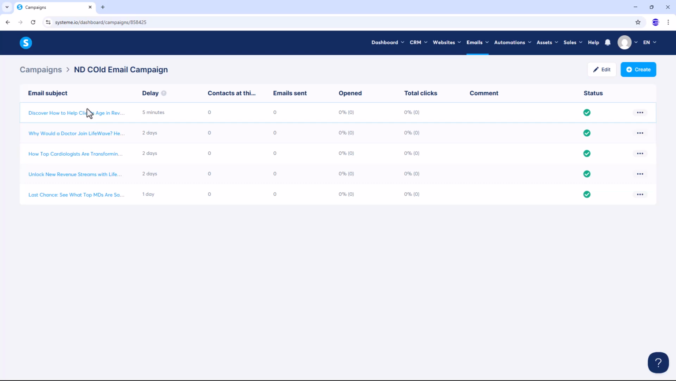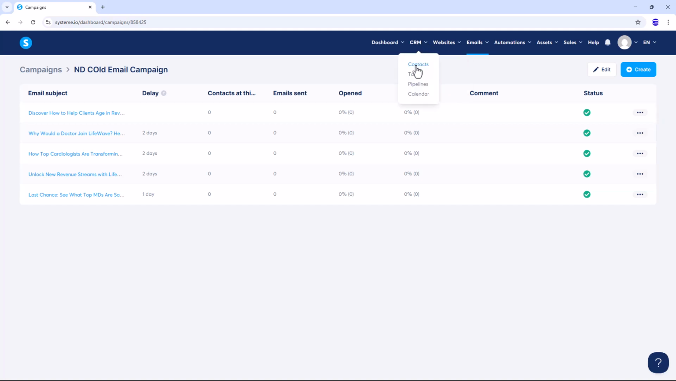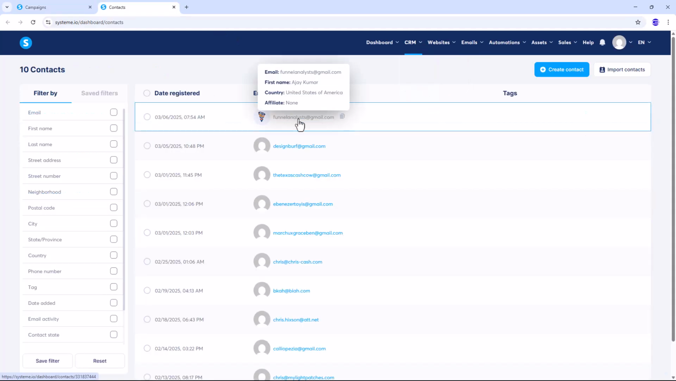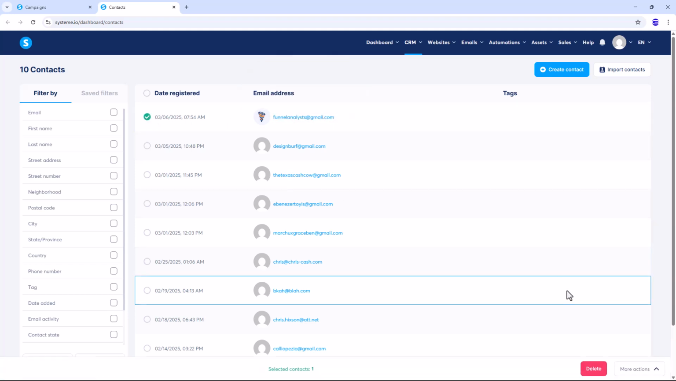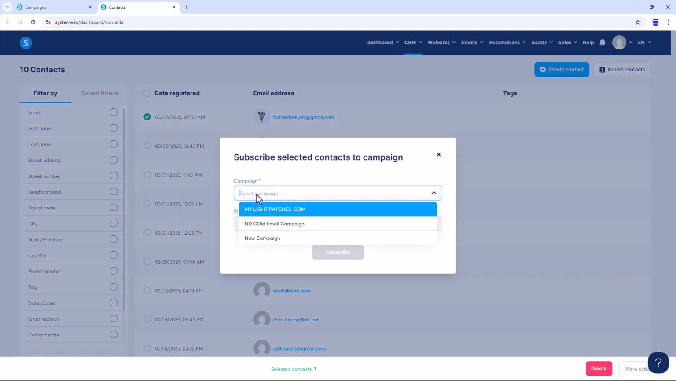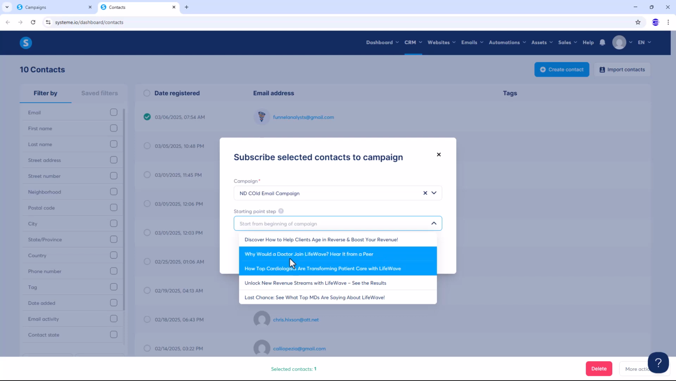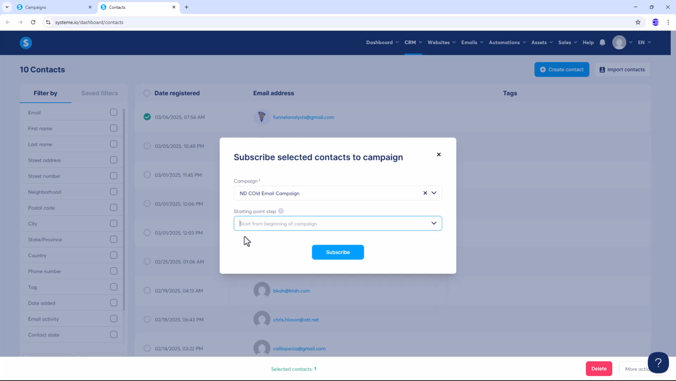Now to test it, click here and let's change the delay setting. Let's make the delay 0 minutes. Now click save. Now click CRM and click contacts. Now see here I have my Gmail, so I will select the Gmail. I will click more actions and click subscribe to a campaign. Then from here I will choose this campaign, the no cold email campaign, then the starting point. If you want to send from a specific email, you can also select from here. I want to start from the beginning, so I will select start from beginning of campaign, then click subscribe.